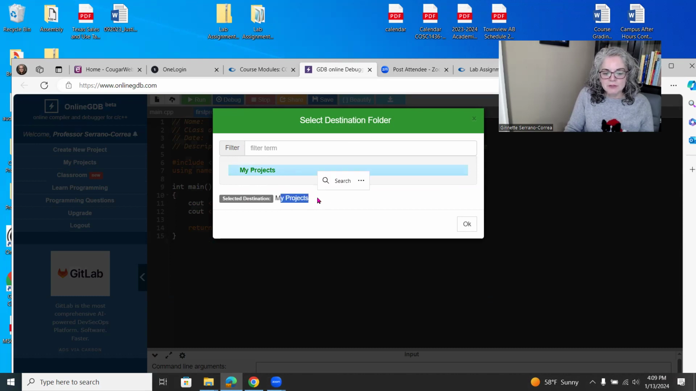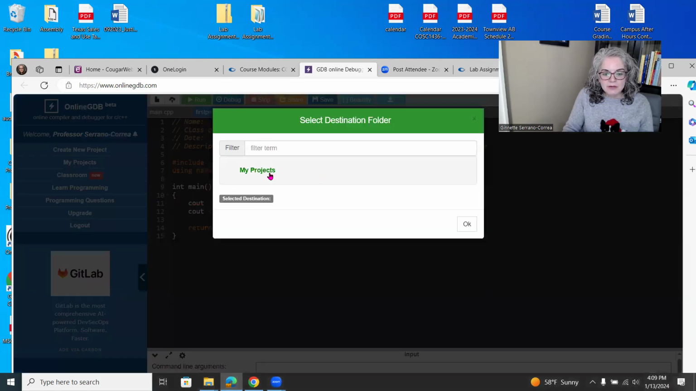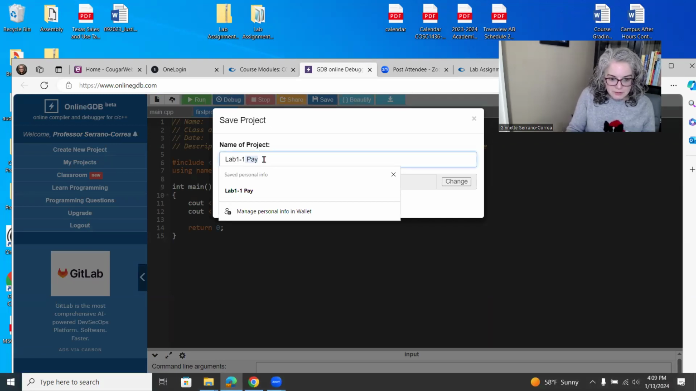Or actually created a folder. So I'm like, okay, what do I do here? It's not to make a new folder. Maybe if I change it here, it doesn't let me change it here. Okay. So I guess I can't change the destination folder. Maybe you can figure that out. Okay, so we'll just call it lab 1-1 C++.